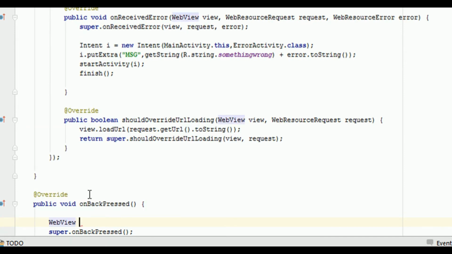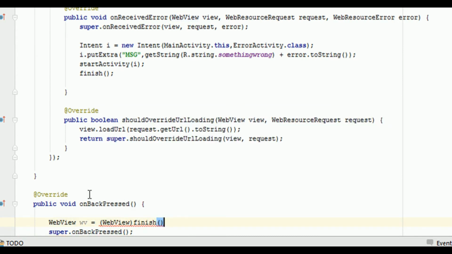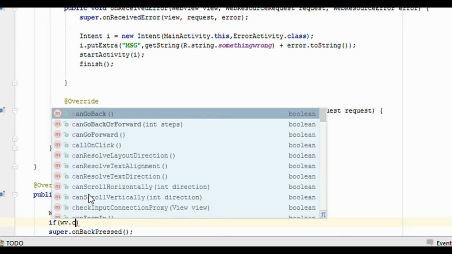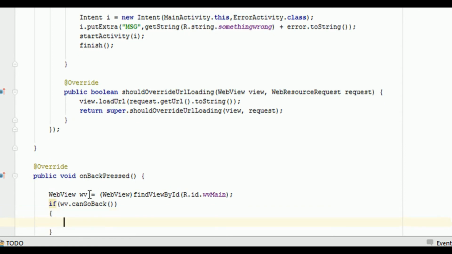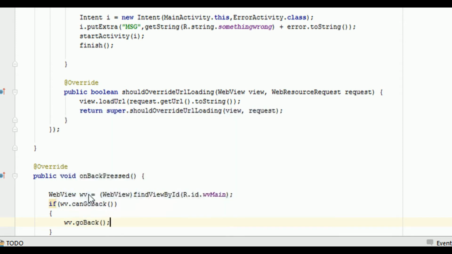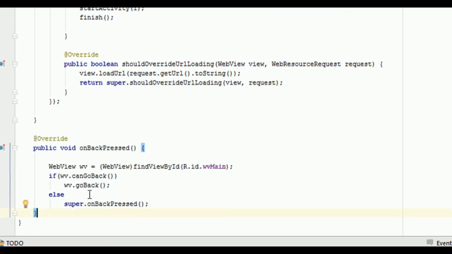So I'll say onBackPressed, and here first we need to create the object of a web view. So I'll say webview = findViewById(R.id.webview_main). If webview.canGoBack, that means it will return true if the user has navigated to a page from a web view. So we'll say webview.goBack. So if the user can go back, then we'll go back, else the default functionality, that is super.onBackPressed, which means it will exit the activity. Now this is about our main activity.